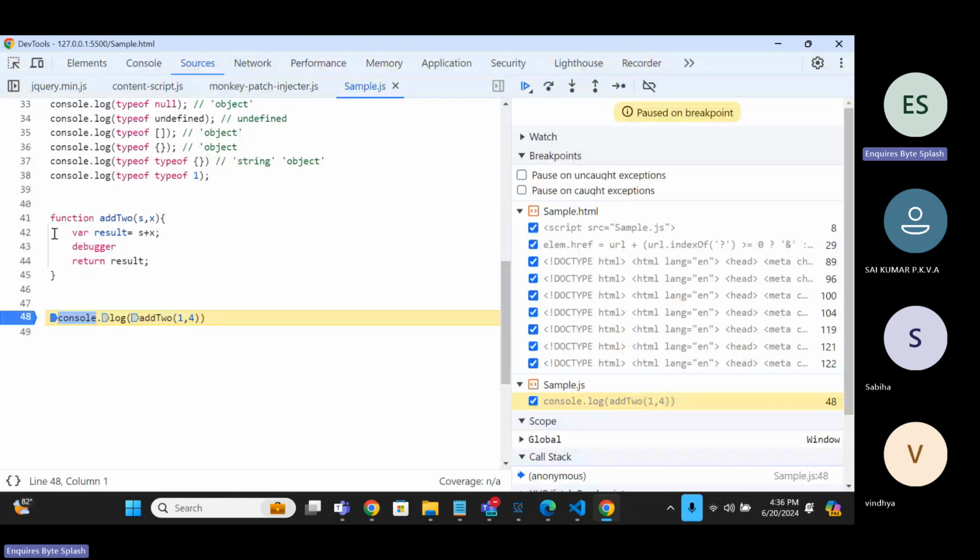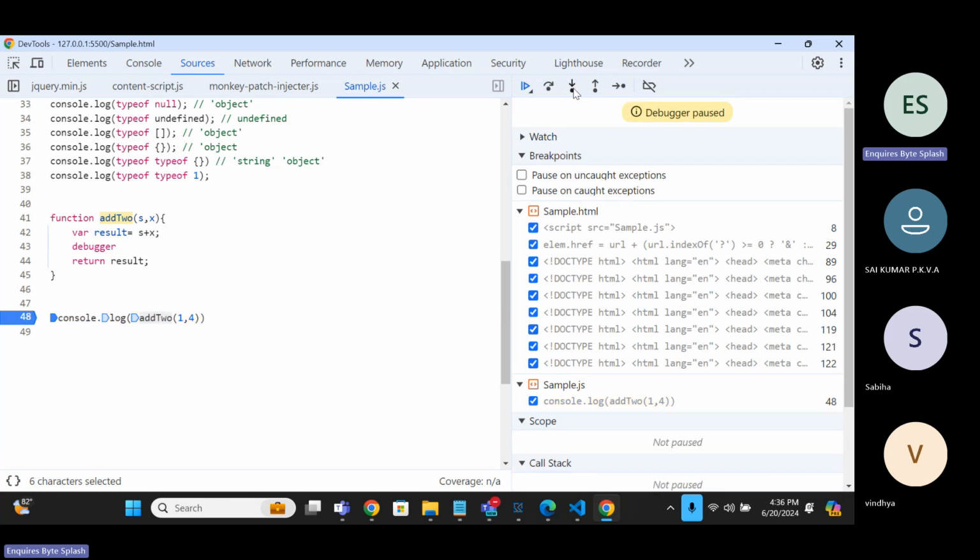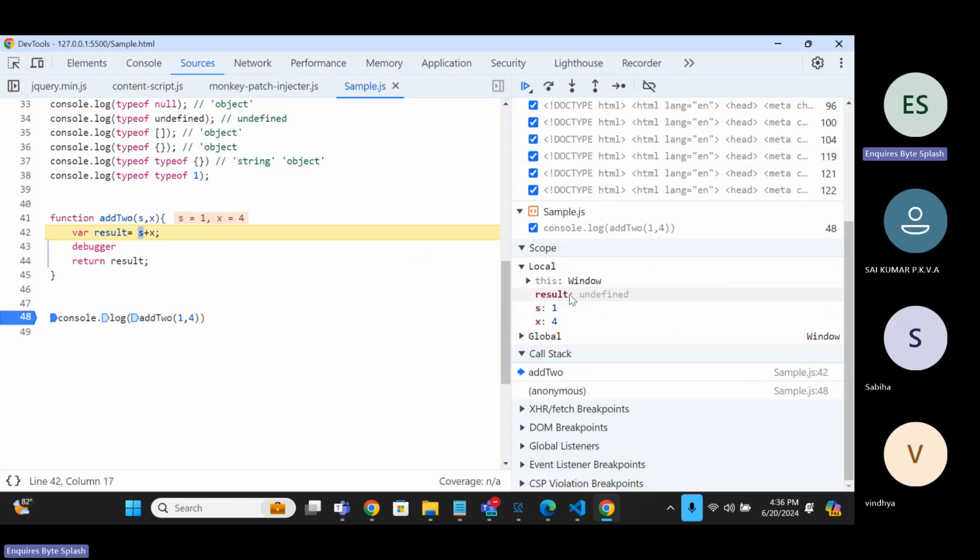So now tell me, we are here. I just put debugger here, that's why the pointer comes. If debugger is not there and I want to go inside this function, then I need to click this arrow, step into the next function. It will go inside of the function. So now see here, we have s is 1, x is 4 because of the local scope. Local scope is the memory scope for this particular function.